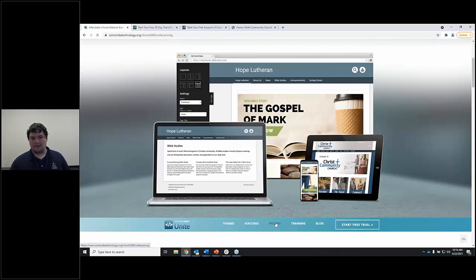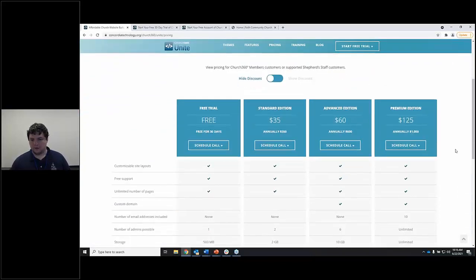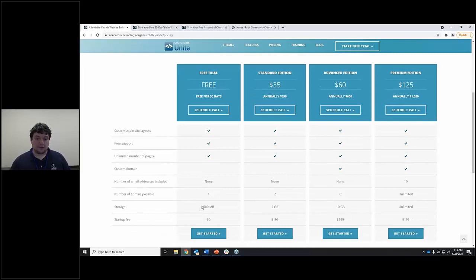And you can see we have different plans that offer different amounts of storage. If you go here, you can see I'm using a free trial right now, so that gives me 500 megabytes of storage. Now, when you go up to the standard edition, you get 2 gigabytes worth of storage. So that's about 4 times as much storage when you get to the standard edition. Now, if you go up to the advanced edition, that's going to give you 10 gigabytes of storage. So that's 5 times as much as the standard edition. And then finally, you have the premium edition, which offers you unlimited storage. You could upload as much as you want when it comes to images, video, audio, any other files you upload to your Church360 Unite website. It's going to be covered here under that premium plan.